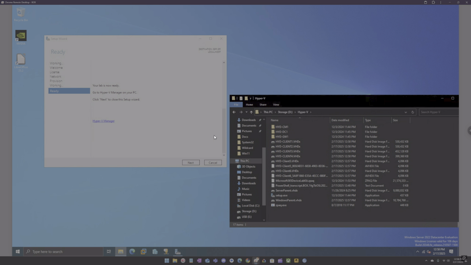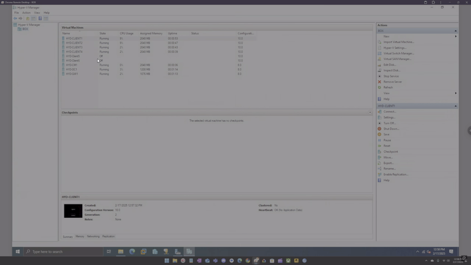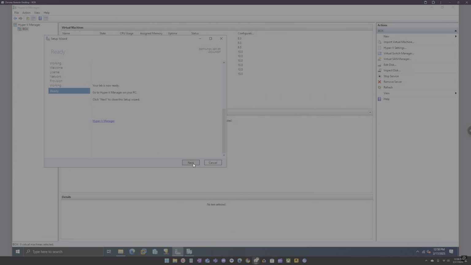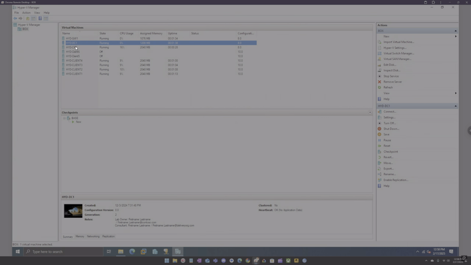Lab is now ready. Okay. Got all our VMs in here. Can power on our two machines. Oh, they're already powered on. Okay. Well, powered it on for us. Next. Let's just log into one.